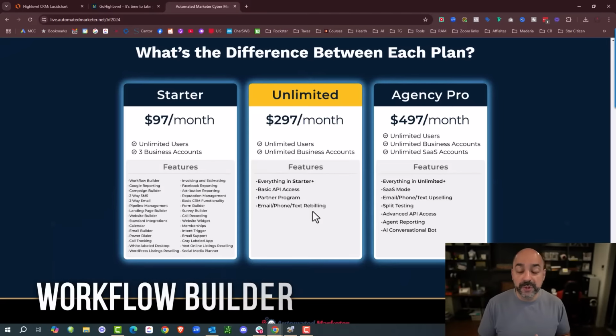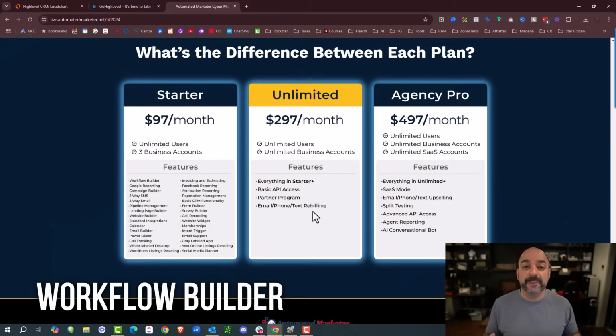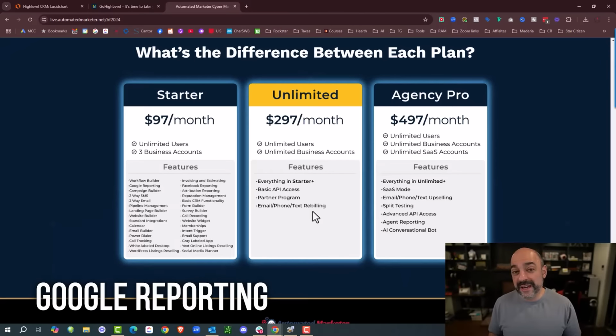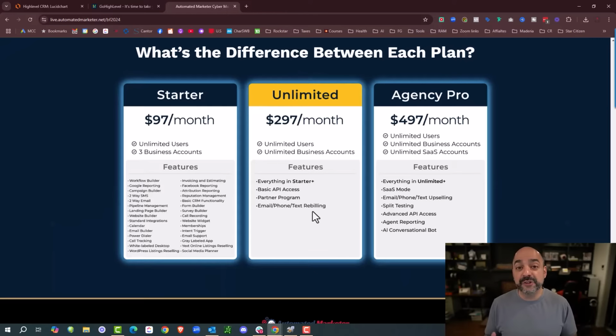It comes with a workflow builder, which is automations. It allows you to automate a lot of functions inside of the actual CRM. It comes with Google reporting for your Google Analytics. It also has Google reviews and Facebook reviews that allows you to manage the reviews directly inside the tools. You can respond to them, you can request to have them, and more importantly, you can see all the different metrics that are associated with it.